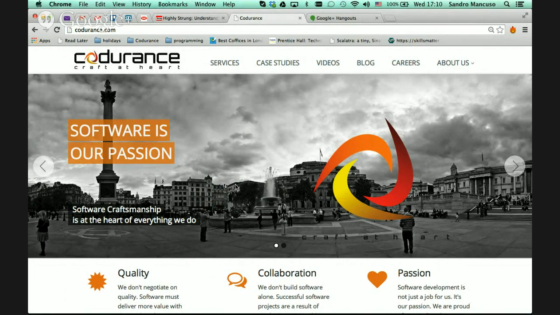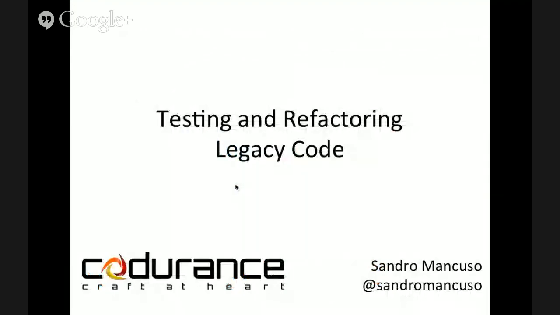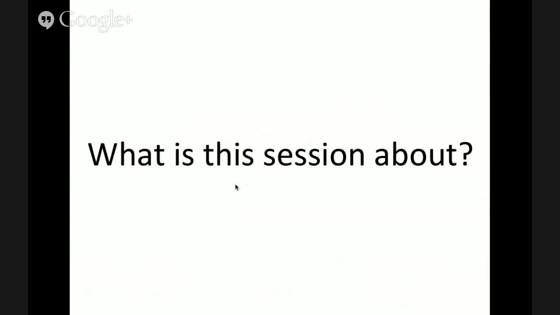So I'll jump straight to this session. I have just a handful of slides so we all know what we are doing. First of all, what this session is about. I'm going to take a piece of legacy code. It's a small one, so you will need to be creative. You need to imagine that this is 3,000 lines.